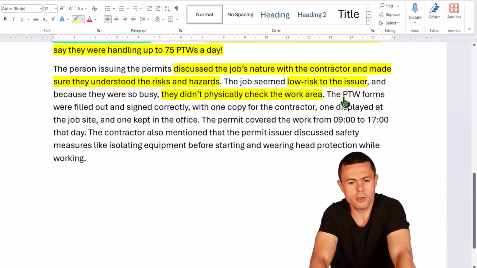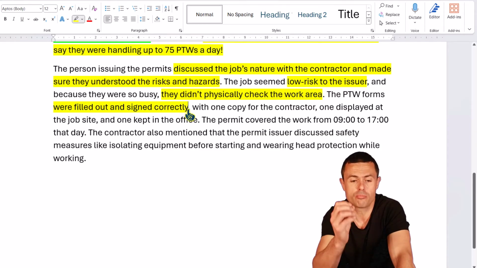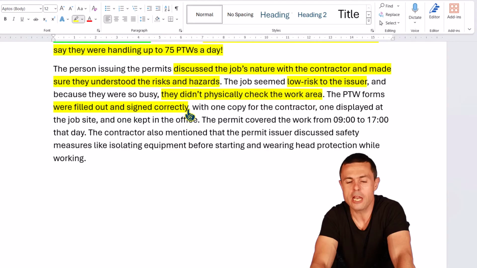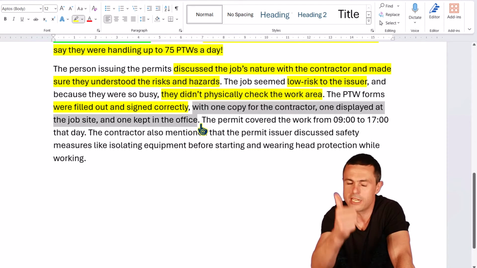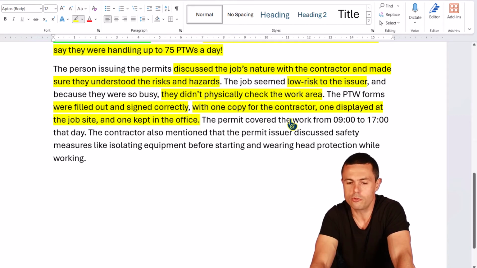That's a bad thing. The permit to work forms were filled out and signed correctly. Right, so they're signed. Brilliant. So they're filled. So we have a form. That's good. The form is filled out and it's signed correctly. All good. And we've got multiple copies. We've got 1 copy for the contractor, 1 at the job site, 1 in the office. That's all good. The permit covers the work from 9 till 5.